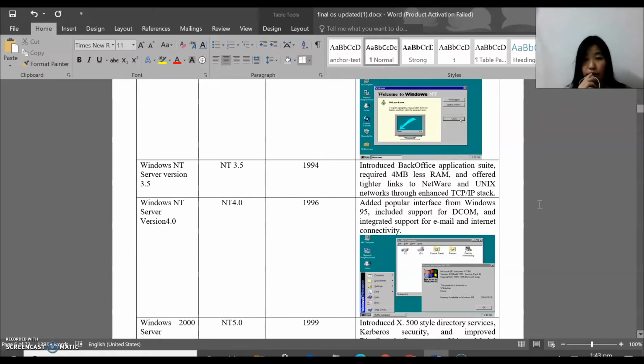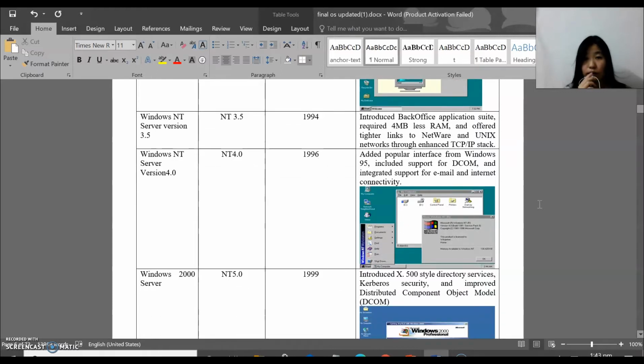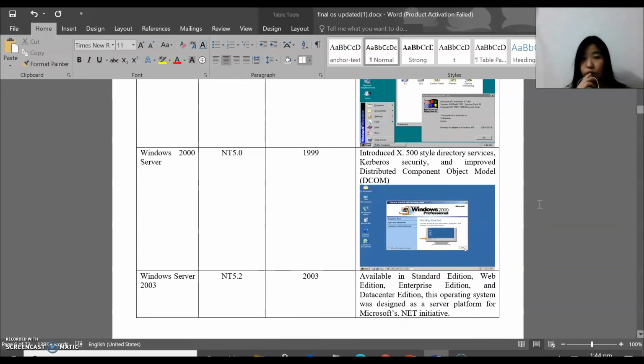The Windows NT Server version 3.5. The version is NT 3.5. The year of release is 1994. It introduced the BackOffice application suite, required 4 MB less RAM, and offered tighter links to NetWare and Unix networks through the enhanced TCP/IP stack. Windows NT Server version 4.0. NT 4.0. The year of release is 1996. It added the popular interface of Windows 95, included support for DCOM, and integrated support for email and internet connectivity.